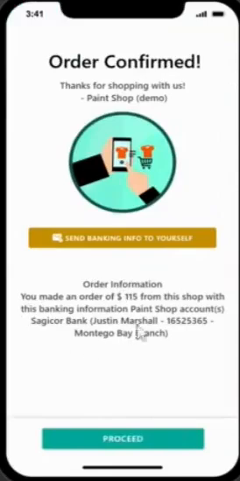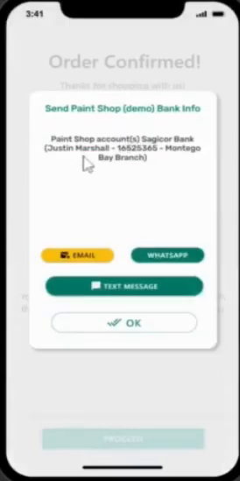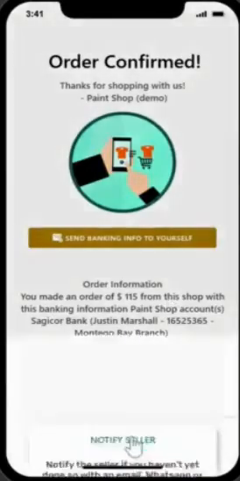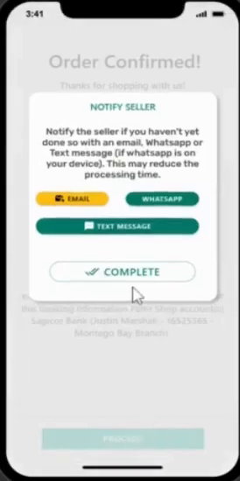And here's the banking information for the shop, and because the person is not going to open this up all the time, they can send this information to themselves by clicking this button right here, and it will open a dialog, and you can email it to themselves, WhatsApp, or text message it themselves. And then to close off the order, one would just press complete.